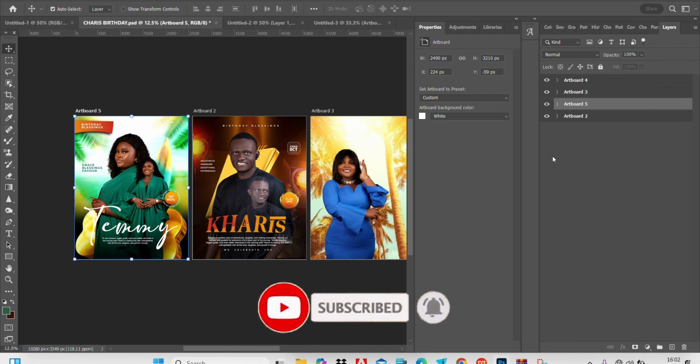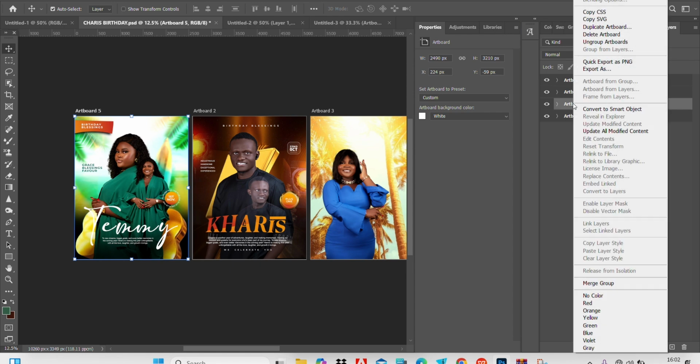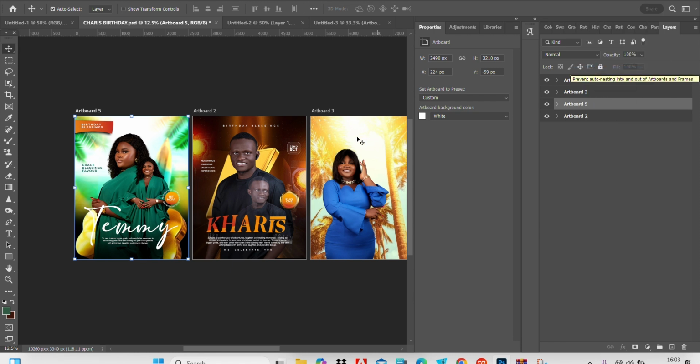Make sure it is checked. This is checked, so you would see a border canvas around it. So 5, click on, you right click, then you go on to quick export as PNG. If you want something very fast, probably maybe you want to quickly show a client, but I use this export as.